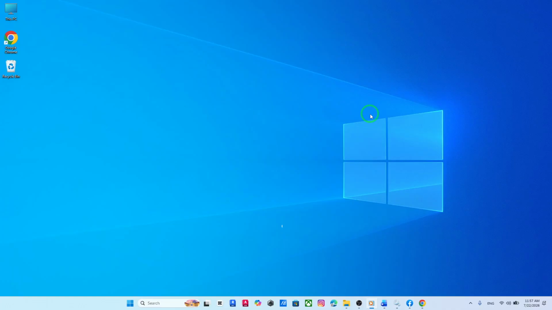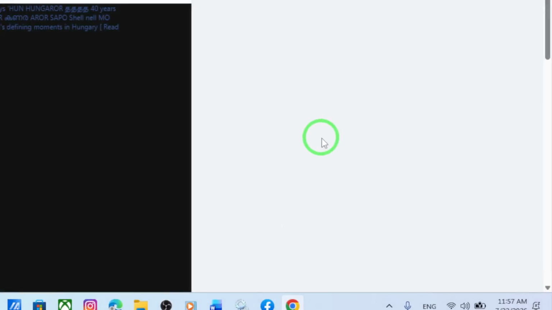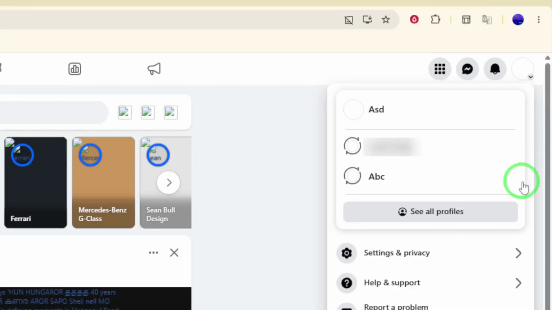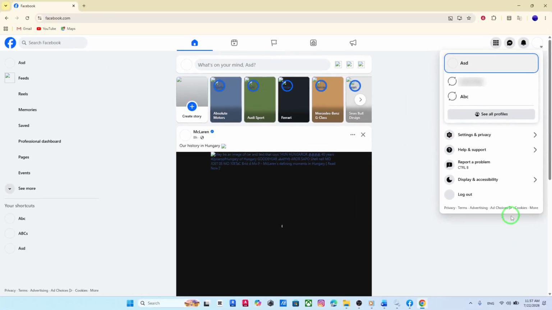First, open Facebook on your web browser and make sure you're logged into your account. Once you're on the home page, look at the top right corner of the screen. You'll see your profile picture there. Go ahead and click on it. A drop-down menu will appear.